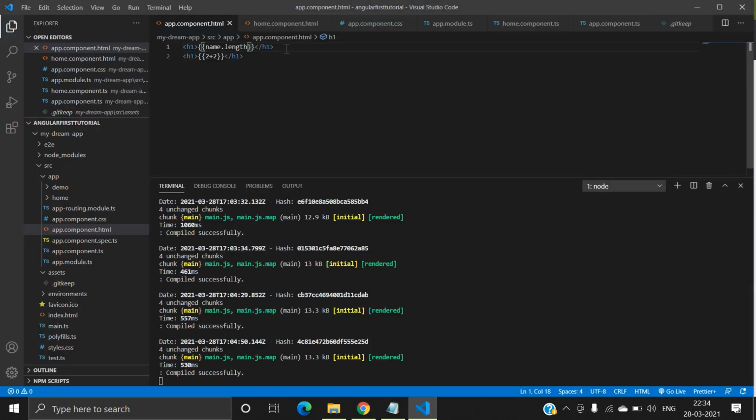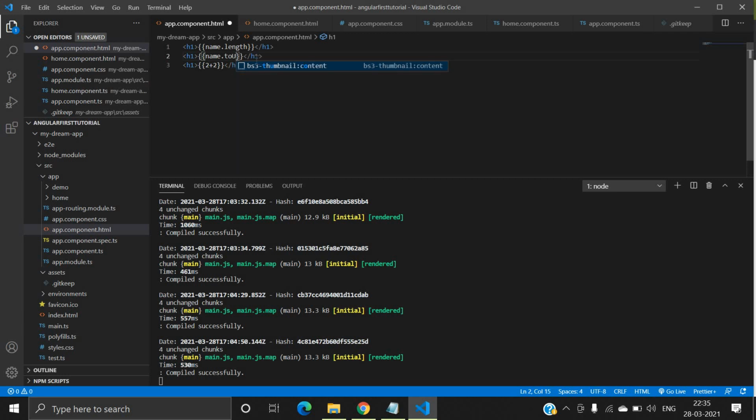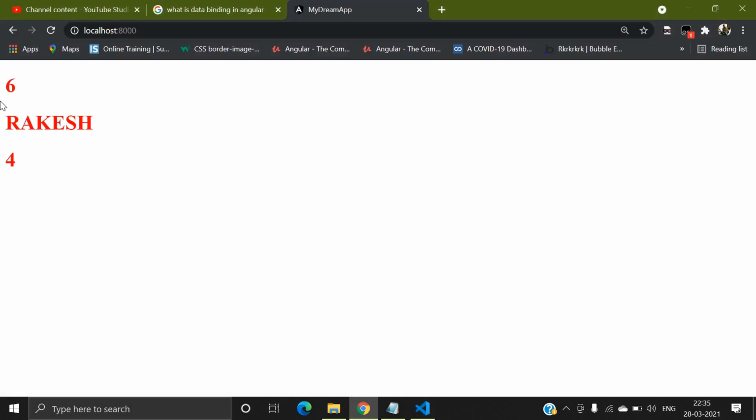And if I want to convert this property into uppercase, you can easily write the uppercase method, like name dot toUpperCase. You already know this in JavaScript, toUpperCase, right? Now here you can see the output is here. So these are the very basic things.